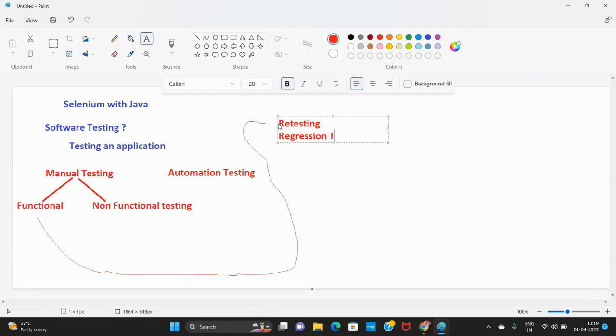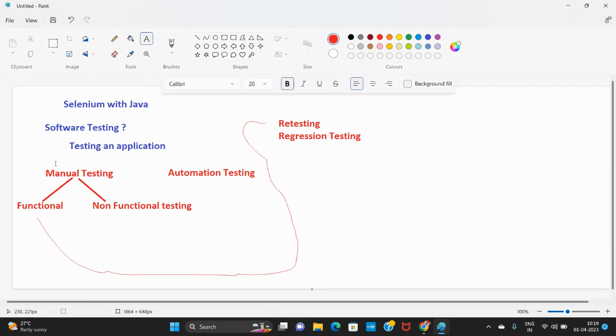We have something like retesting and regression testing. So this is the manual testing. In this, we have two categories: functional and non-functional. In the functional also we have a list of testing, and in the non-functional also we have a list of testing. But in the functional, we have retesting and regression testing.